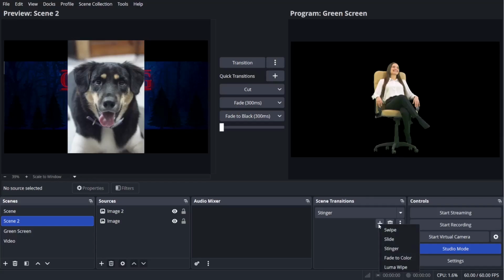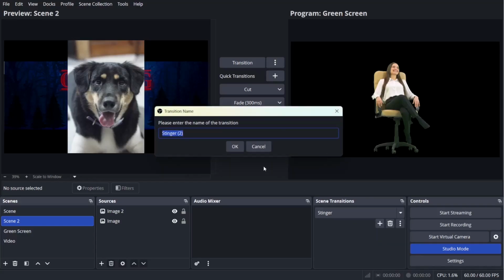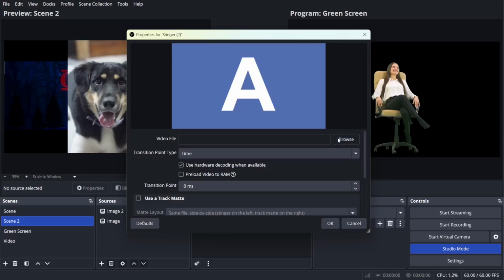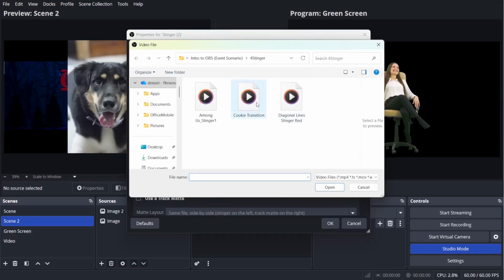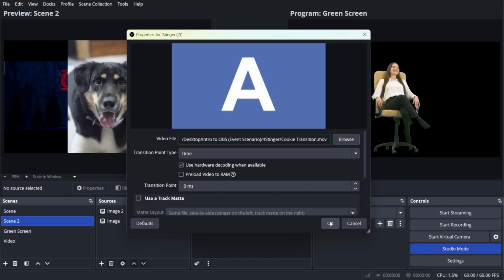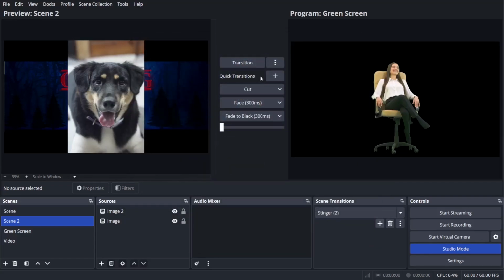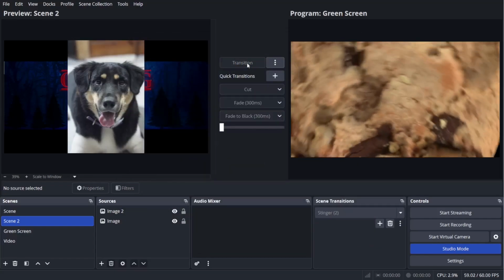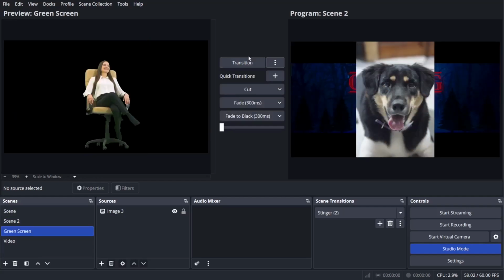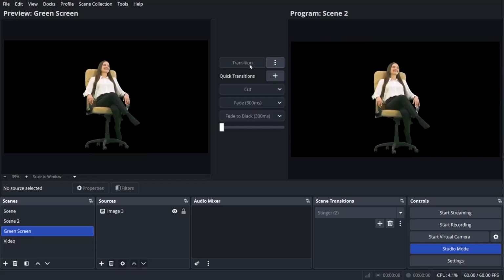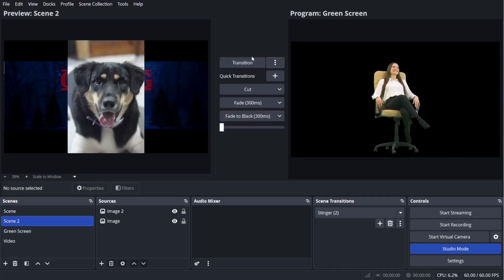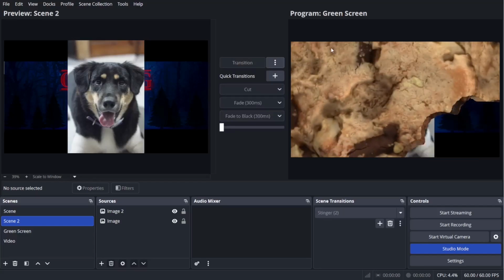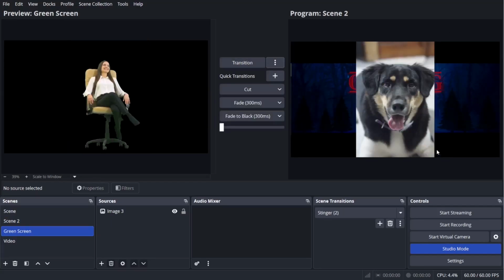How about let's try another stinger? Same thing again, plus stinger. Let me select our video file. Let's say I want a cookie transition here. Okay, we'll check it. There you have it. You have more stingers. However, I see an issue over here. When I click transition, it immediately transitions to the next scene without waiting for the animation to finish first.